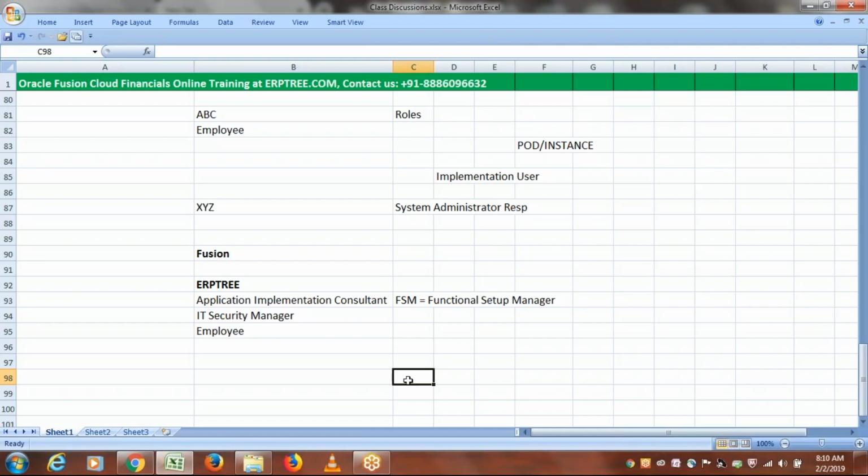Any question on this specific point? Any configuration. It could be payables or receivables or purchasing or inventory or order management or any configuration. Then we'll talk about the other two roles also, then we can take questions on this.